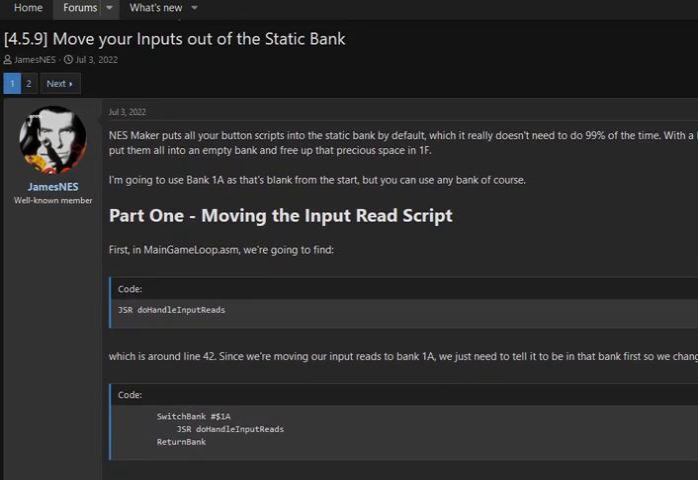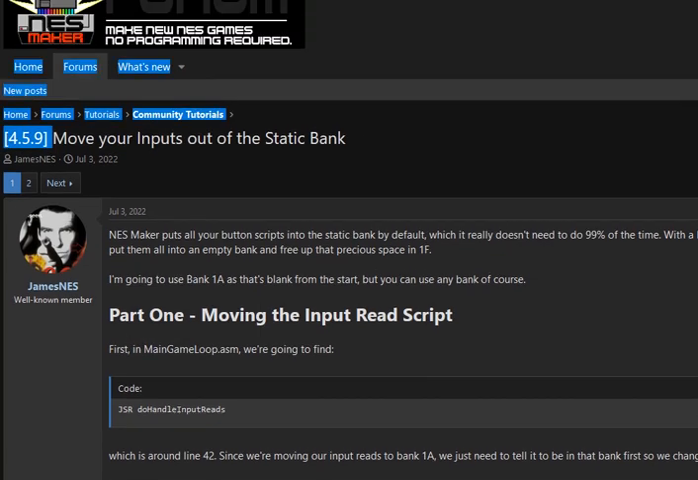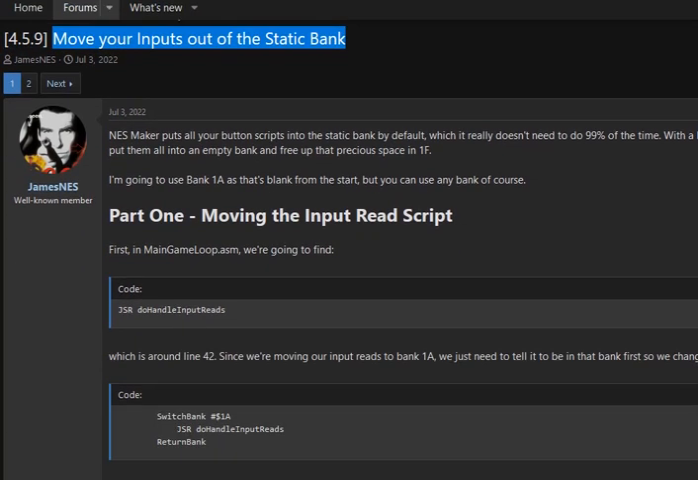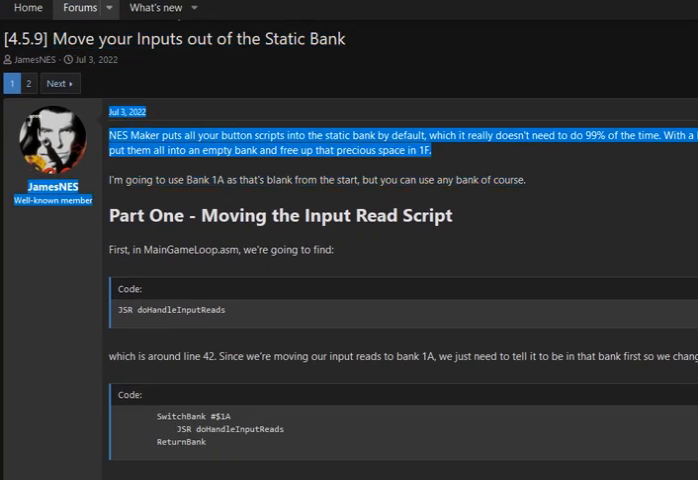Inputs out of the static bank, by JamesNES. His tutorials are very helpful. A lot of them are good at bank swapping and bank switching and ways to save a lot of space in your game.